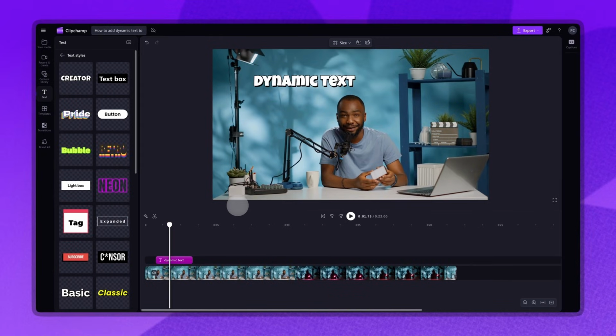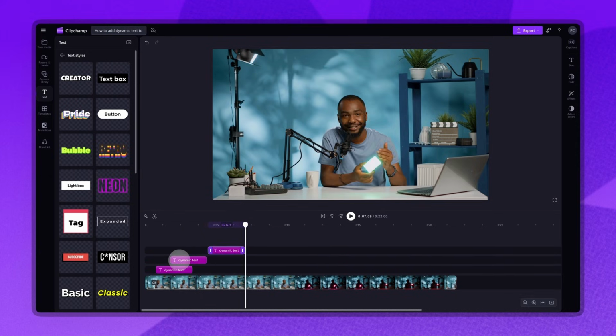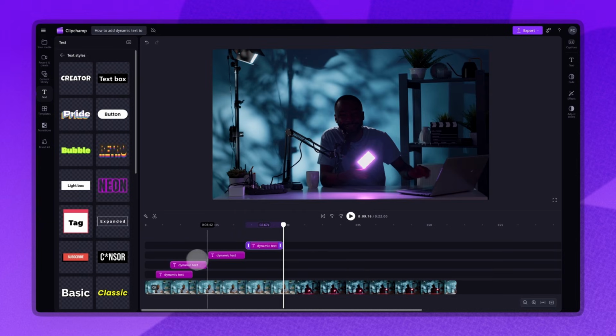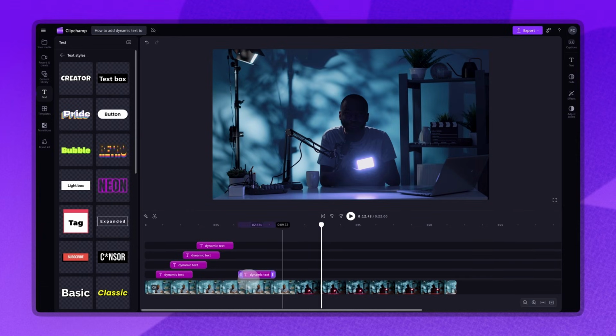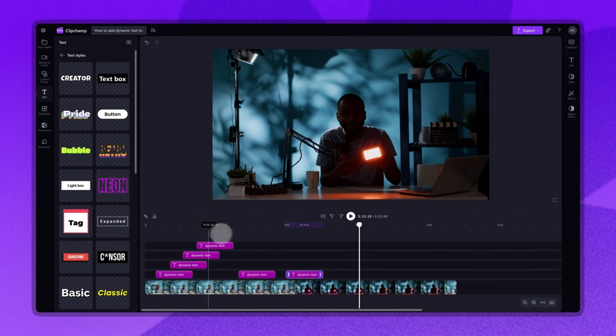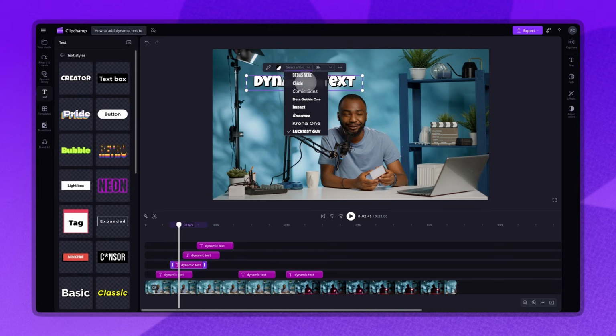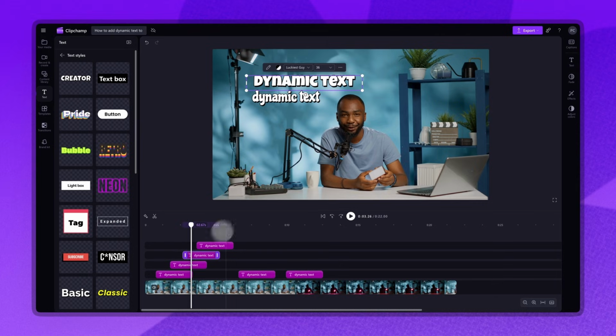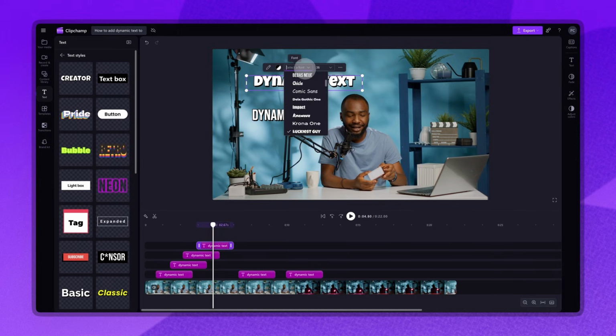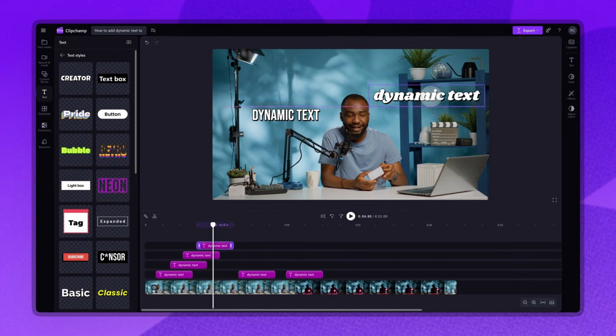Lastly, if you'd like multiple dynamic text pop-ups throughout your video, simply click on the text tab, then click Ctrl C, Ctrl V to duplicate. You can add as many as you'd like. Now, drag the other text options across the timeline where you'd like them to appear on the video. Finally, you'll repeat the same process as before to change what the text reads, to change the colors or font, and to move them around where you'd like on the video preview.